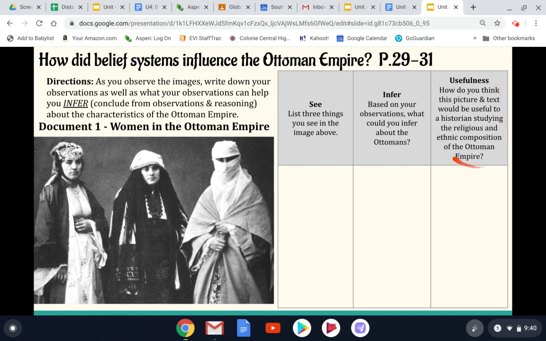The third box is usefulness. How do you think this picture and text would be useful to a historian studying the religious and ethnic composition of the Ottoman Empire? So this is a little different from the usual wonder directions where it asks you to write down any questions that pop into your mind as you're looking at the document. We're using this one to try to understand how this document can be used by historians studying the religious and ethnic composition of the Ottoman Empire, which is what we are. We're historians, and we're studying how the Ottomans dealt with diversity in their empire.